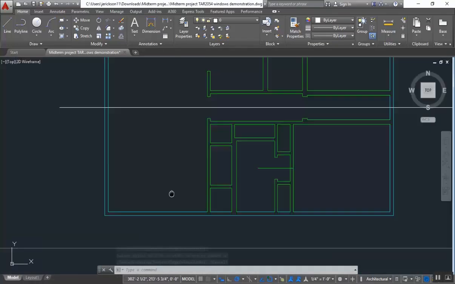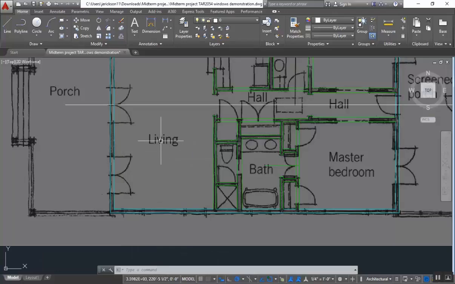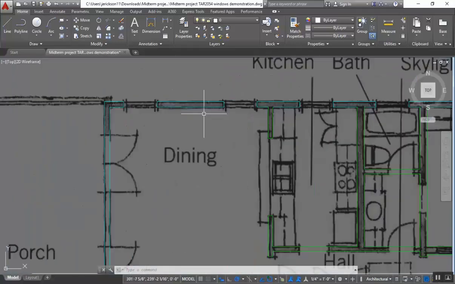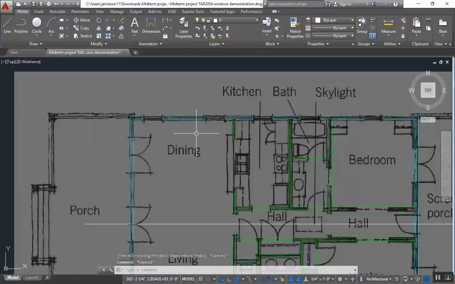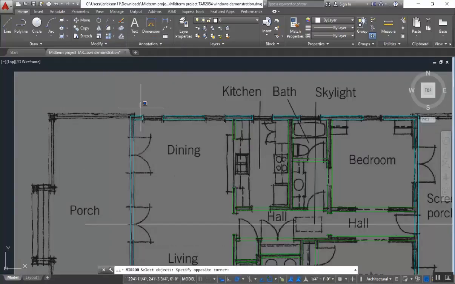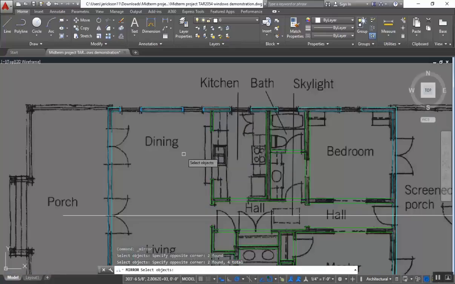Now remember, we talked about these windows here in this living room. They are symmetrical about this center line that goes right through the middle of the building from these windows. So they are the exact same position, but on the other side. So I can mirror those. I'm going to start the mirror command. It's right there. Mirror, select those two vertical lines and those two vertical lines, press enter.